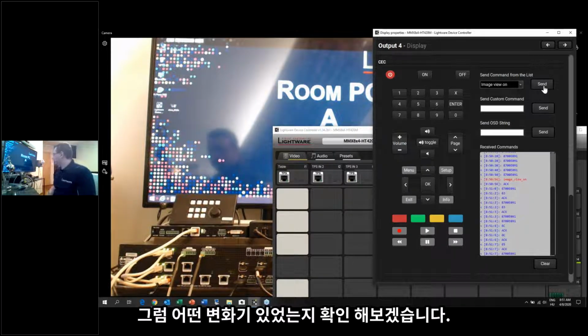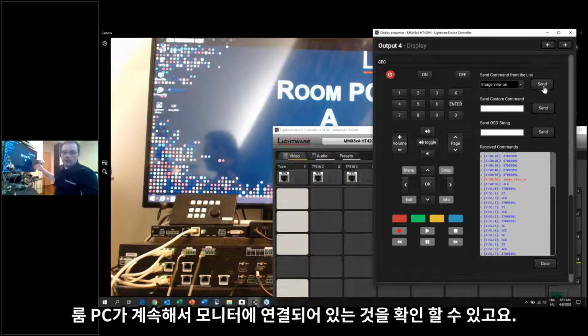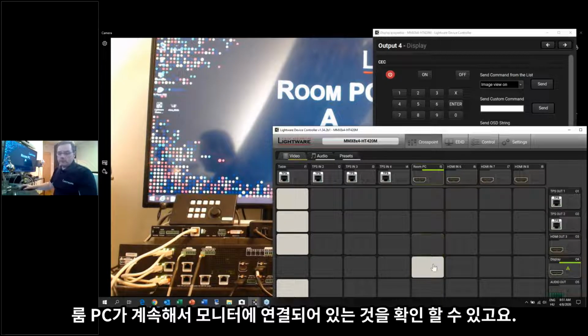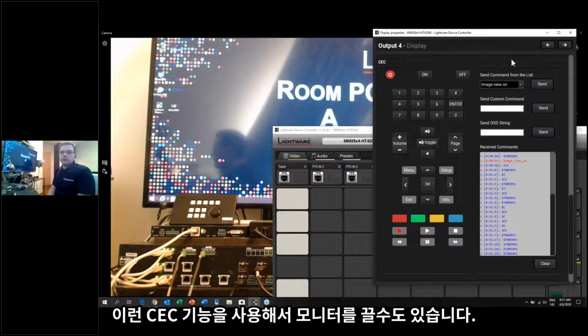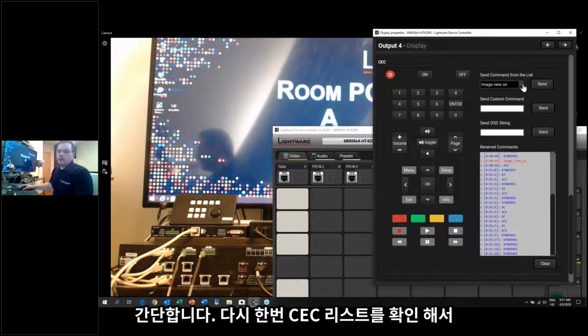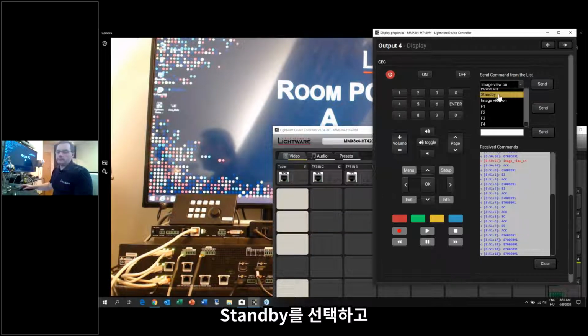And from now, what we are able to see is the right selection from my room PC, which is feeding my display. That's so cool, but how are we able to turn off the display if that's needed? I just click on the same list and I select the standby.